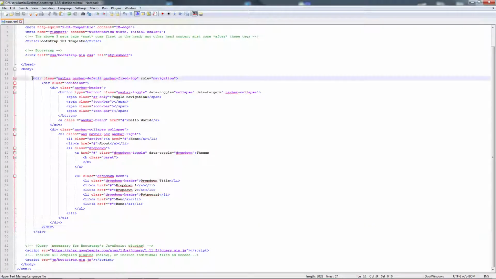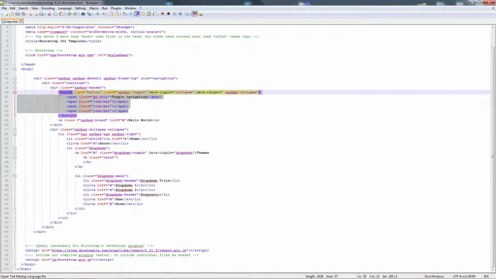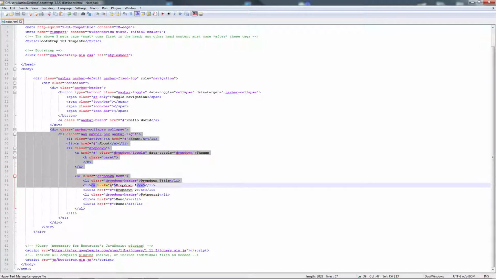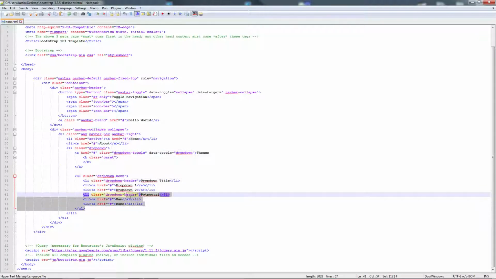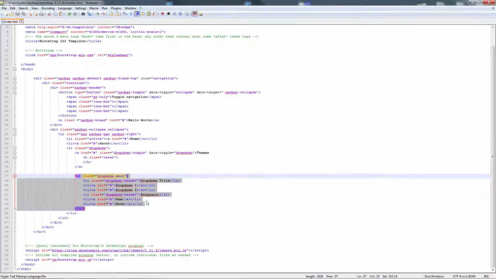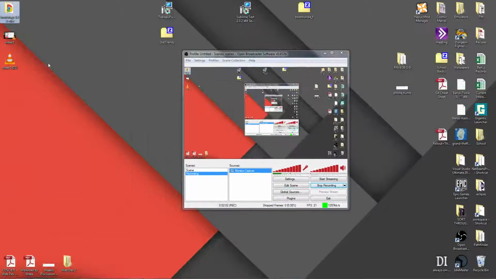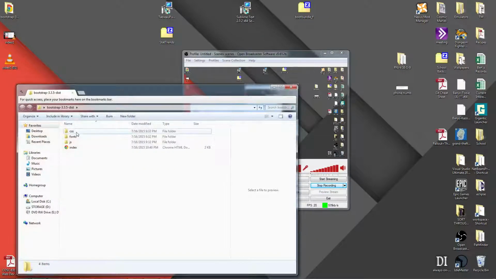Here's the nav bar and all the div classes that are nested in there. This right here is the toggle bar on the far right that can collapse in and out if you're in a smaller scaled device. Here's the collapsible bar that I'll show here in a little bit. Inside that collapsible menu, there's titles and whatnot, and I'll show that here in a second. So yeah, that's saved.